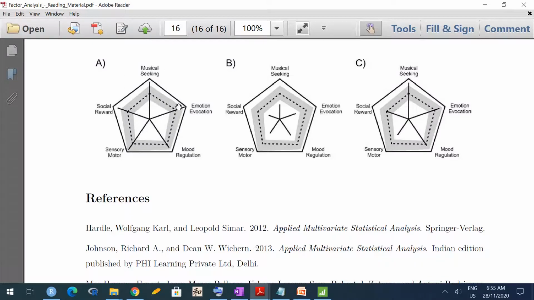So this first person has higher than average values for musical seeking behavior, social reward, and emotional evocation. And even in mood regulation and sensory motor, he has higher than average values. But at least in these two, he is within the bands, whereas in the first 3 cases, he has exceptionally high values. On the other hand, person B scores very low on all 5 factors. So he is probably a person who hates music. He is significantly below the expected values. This person is even inside the lower boundary of the confidence interval.